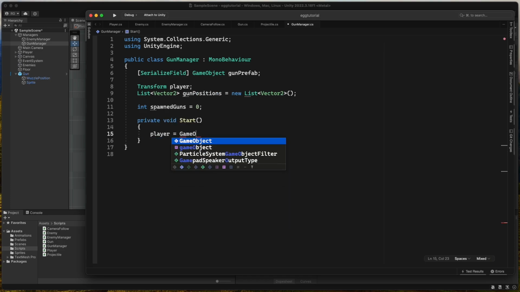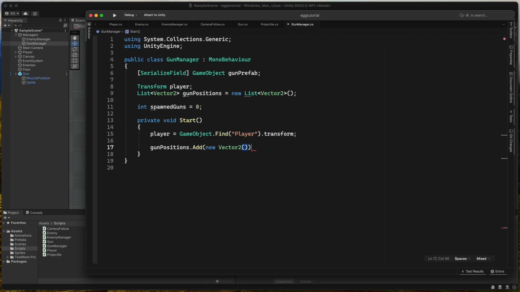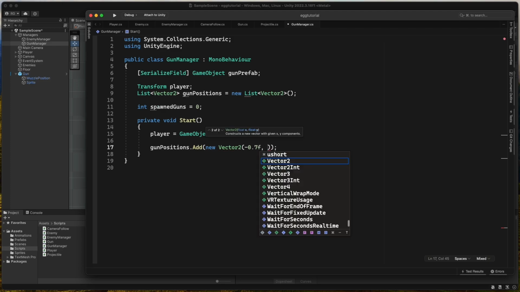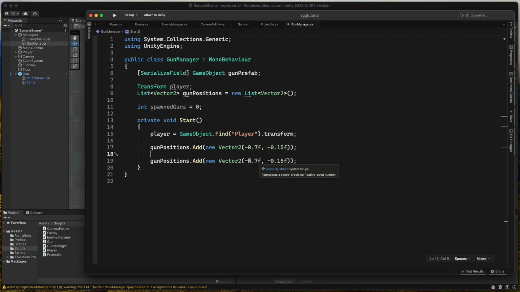In the start method, we set player to GameObjectFindPlayer.transform, and to the gun positions list, we add a new vector 2 with the values -0.7 and -0.15. Then we add another position with the x value +0.7 instead.